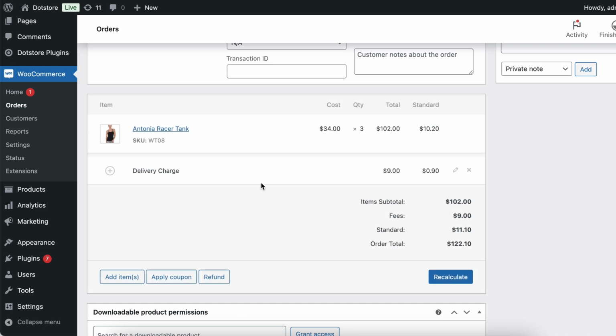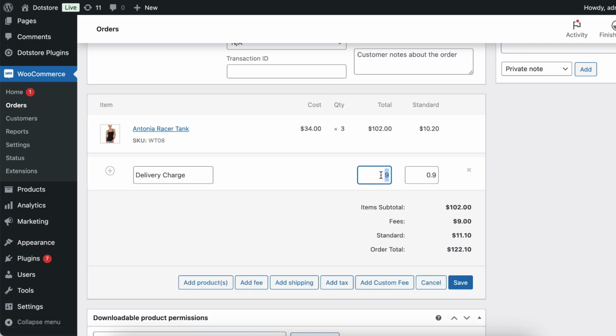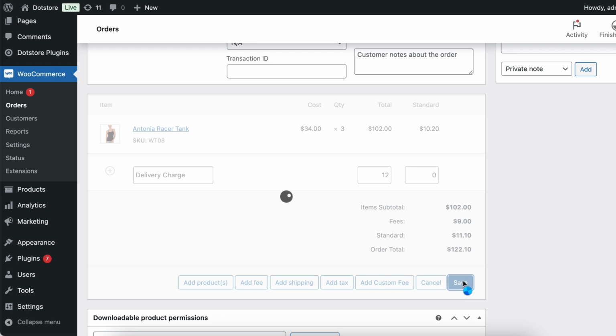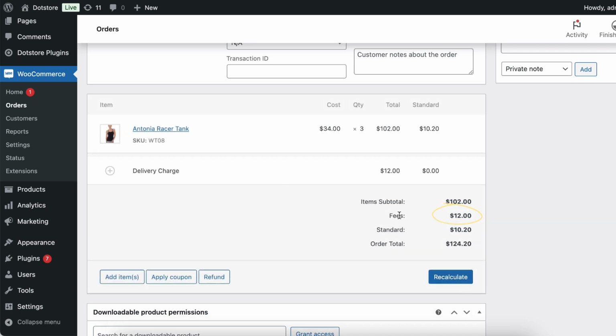If you want to adjust the fee or apply a different one, you can modify the amount. For example, I'll set the fee to 12, and if you need to apply a specific tax rate, you can enter that as well. I'll set the tax to 0. Now click the Save button. You can see here that the updated fees and tax are applied.